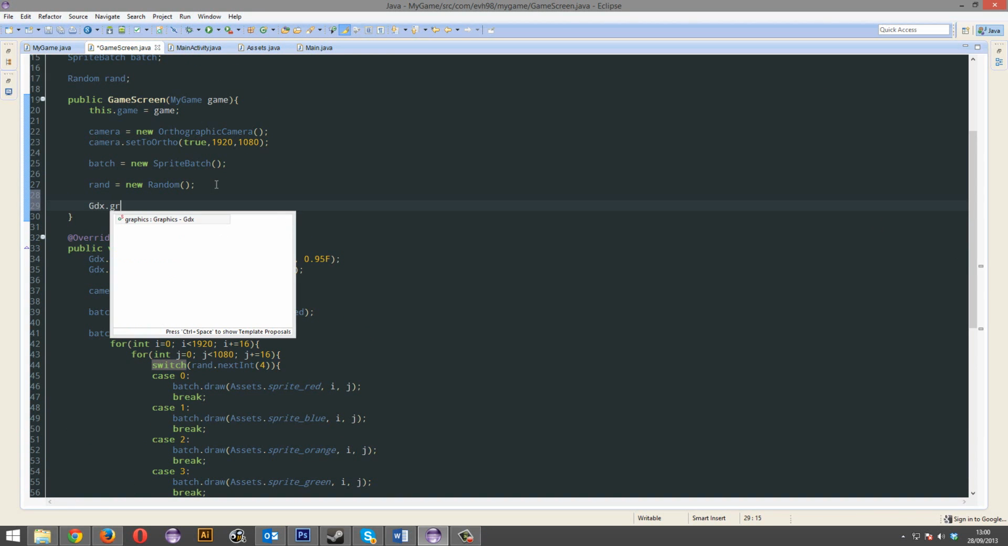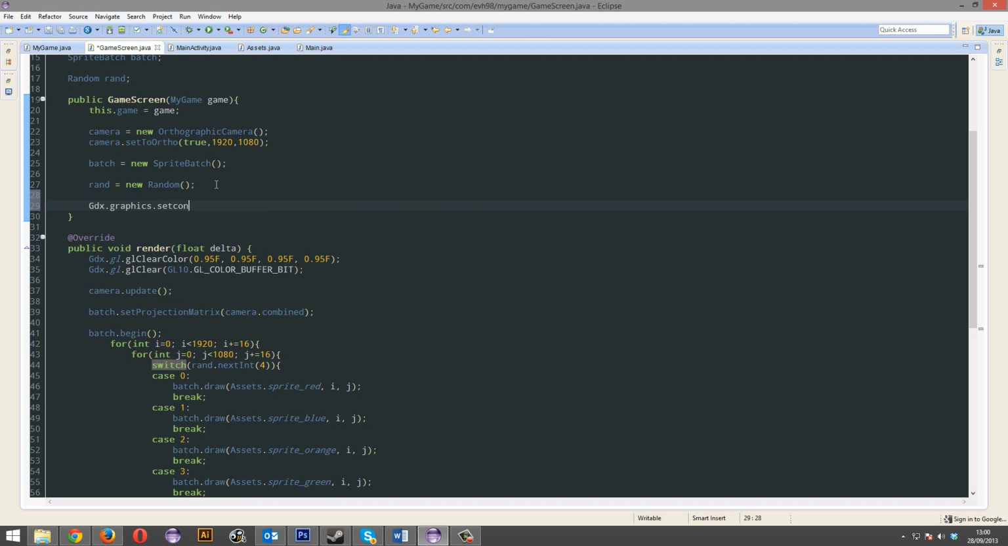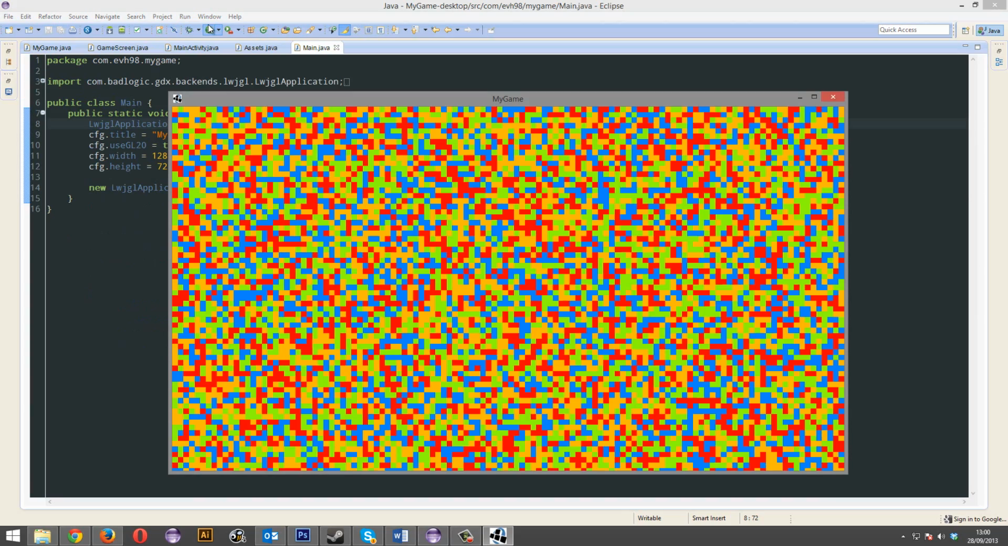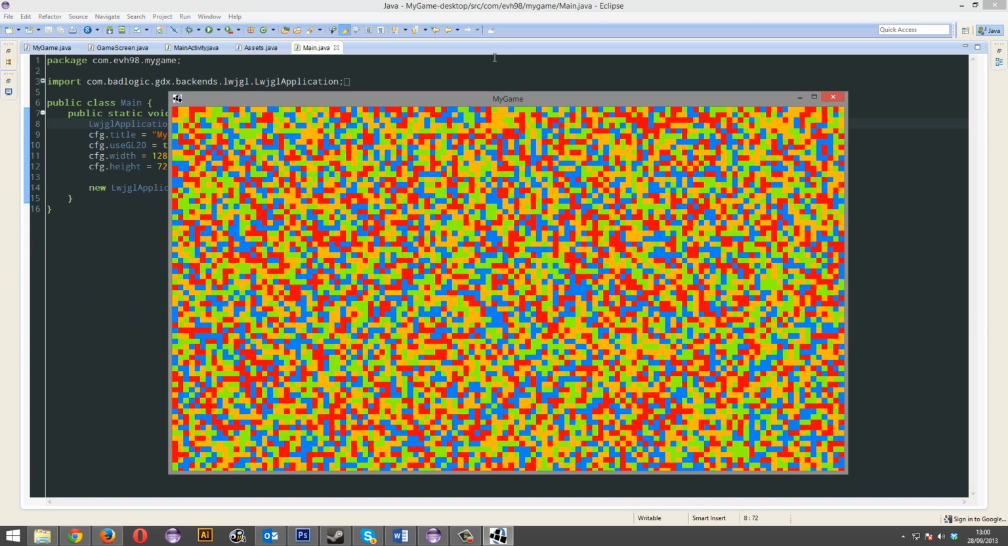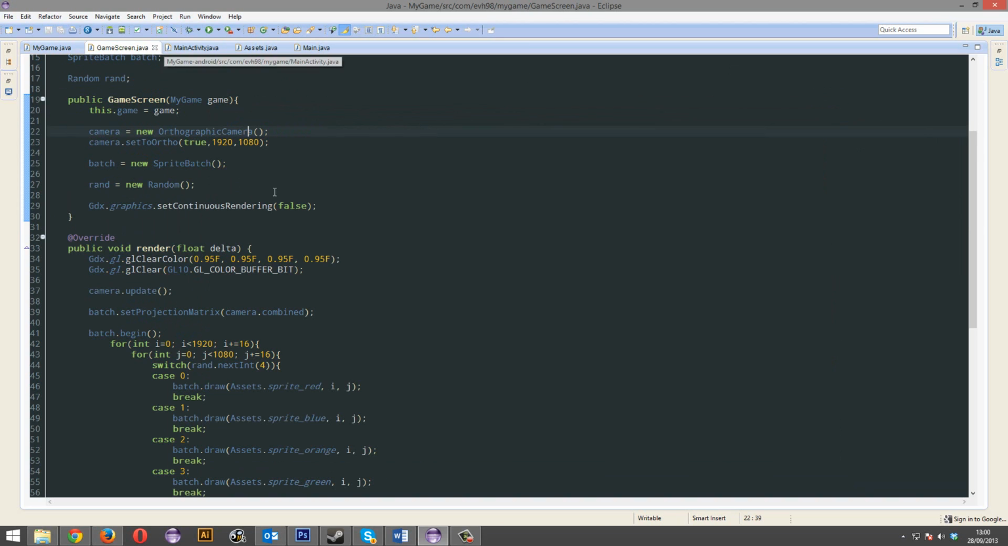Gdx.graphics.setContinuousRendering(false). What that'll do is it will just do it once, but once it gets input of some sort, so a keyboard press or mouse movement, then it'll keep rendering. So yeah, that is a concern.